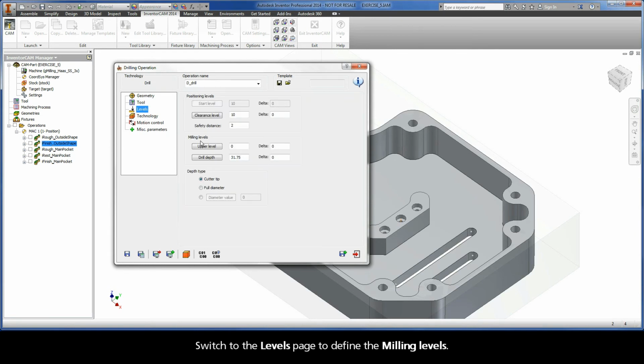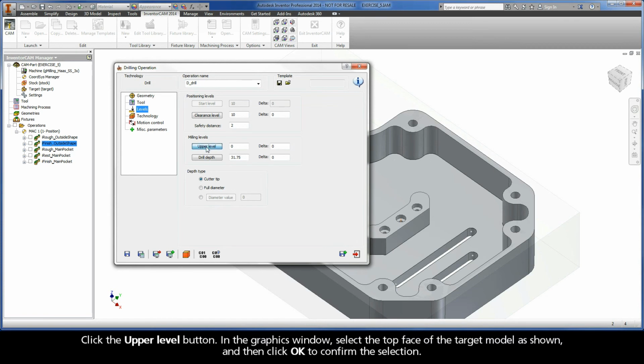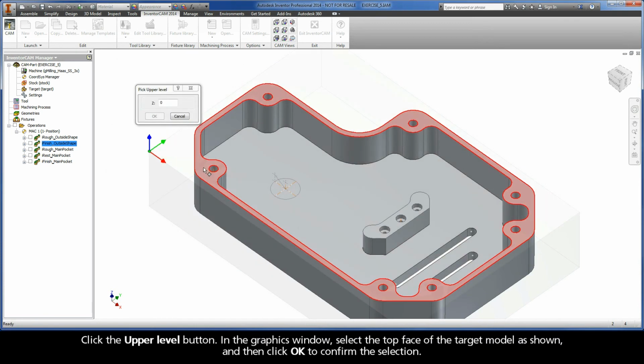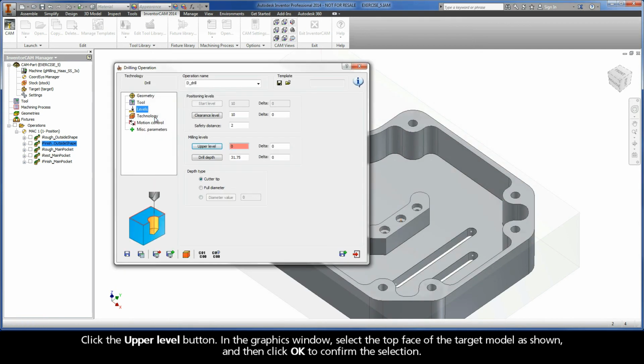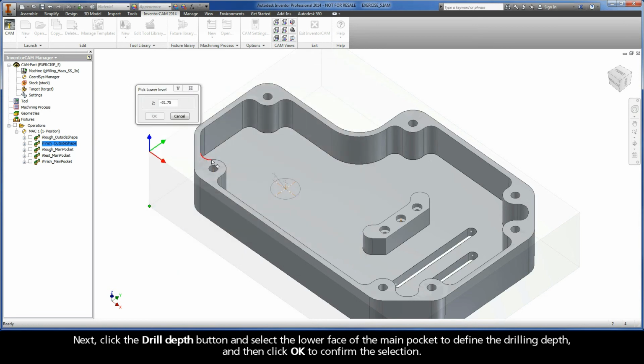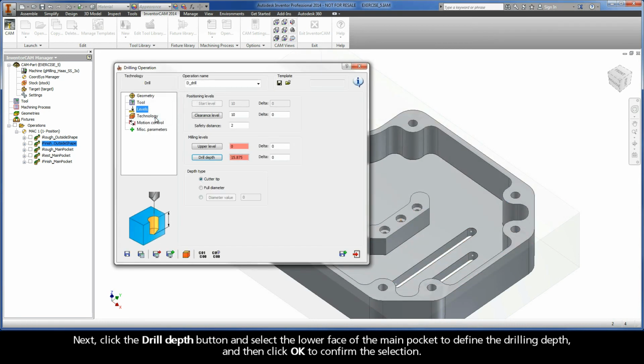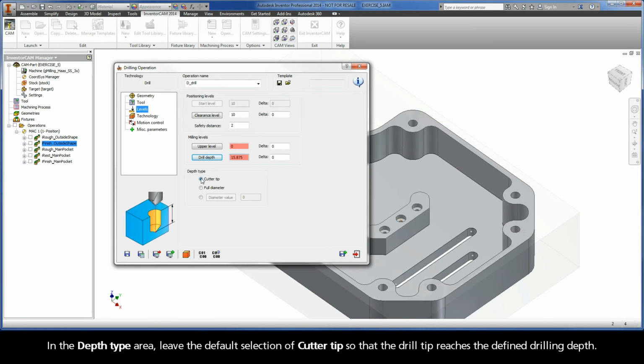Switch to the Levels page to define the milling levels. Click the Upper Level button. In the graphics window, select the top face of the target model as shown, and then click OK to confirm the selection. Next, click the Drill Depth button and select the lower face of the main pocket to define the drilling depth, and then click OK to confirm the selection. In the Depth Type area, leave the default selection of Cutter Tip so that the drill tip reaches the defined drilling depth.